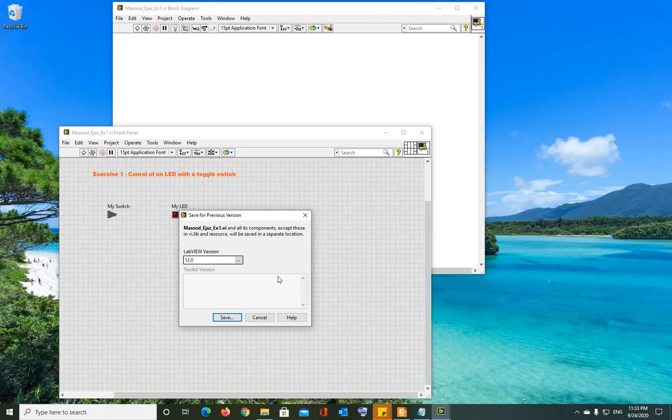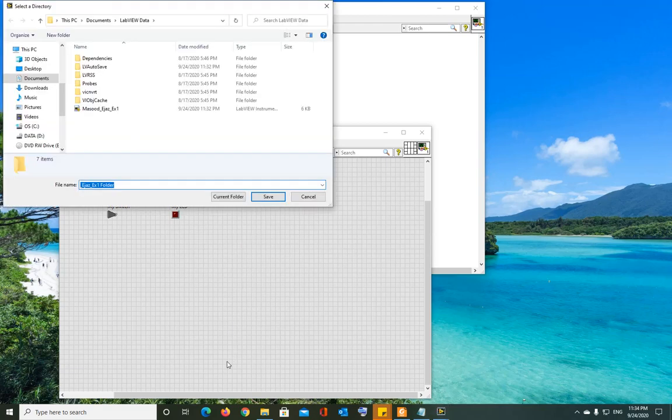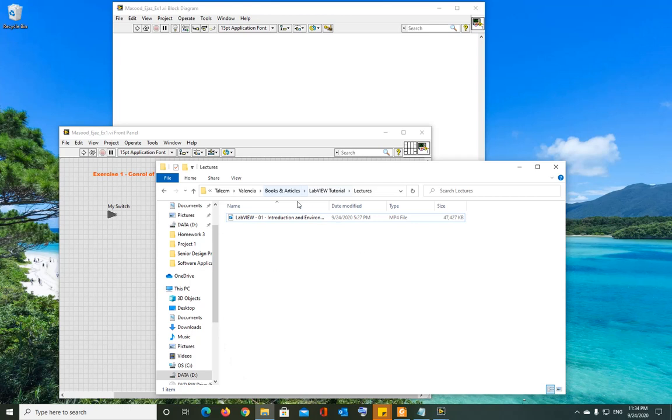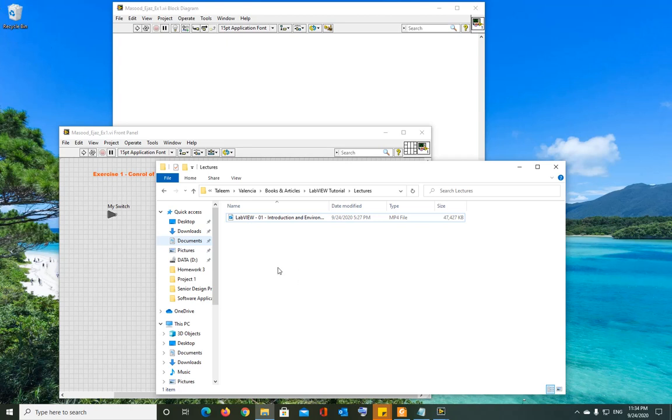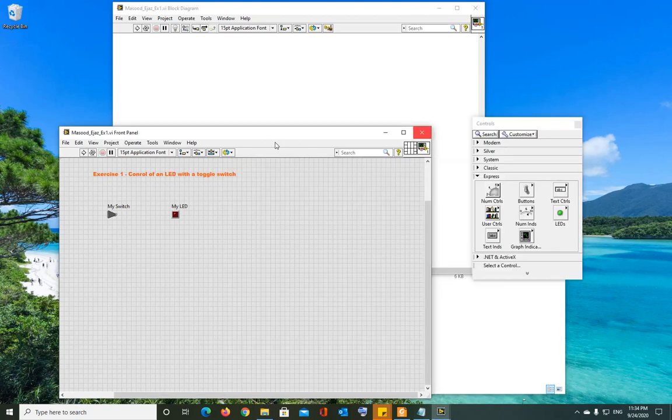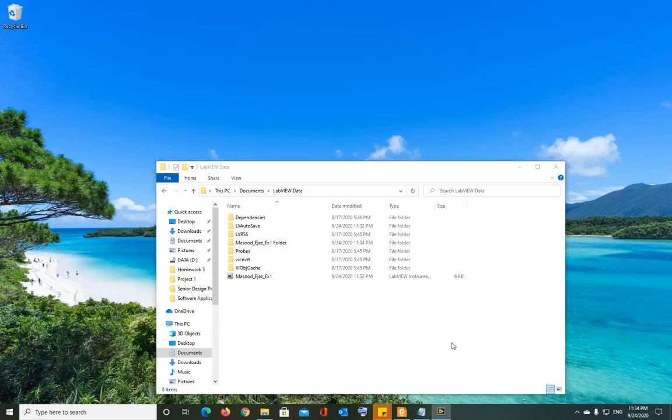So I'm just showing you, if I choose version 12 and I save it, it's going to basically create a folder for that with the same exercise name. And then I'm going to go ahead and save that. So if I go to LabVIEW, let's see, where did I do that? Documents, LabVIEW data. So this is my version 13, which is already opened. So let me go ahead and close that.